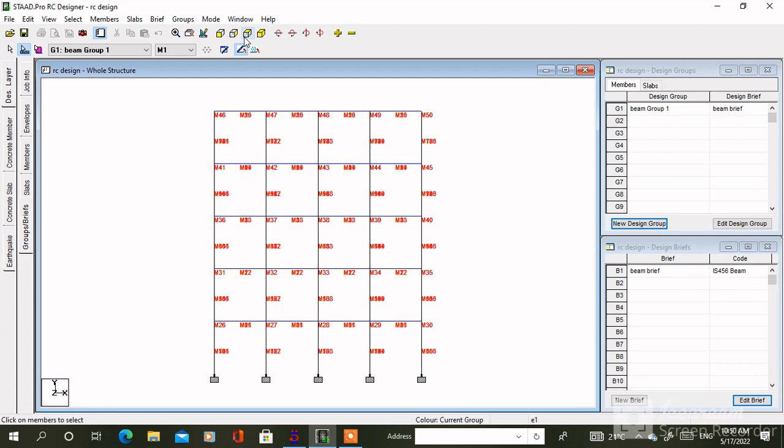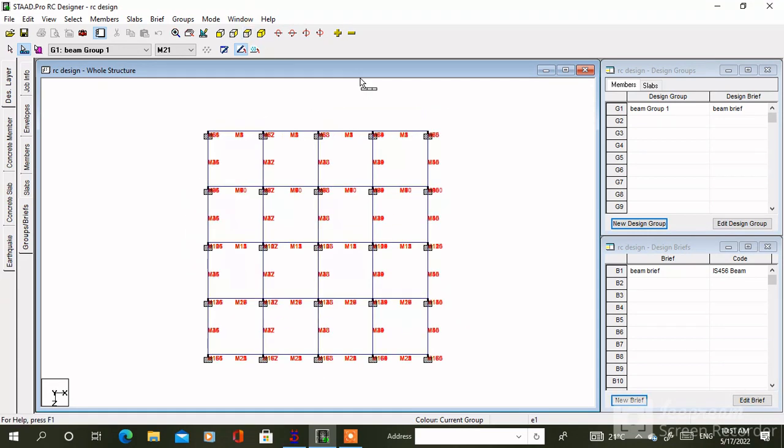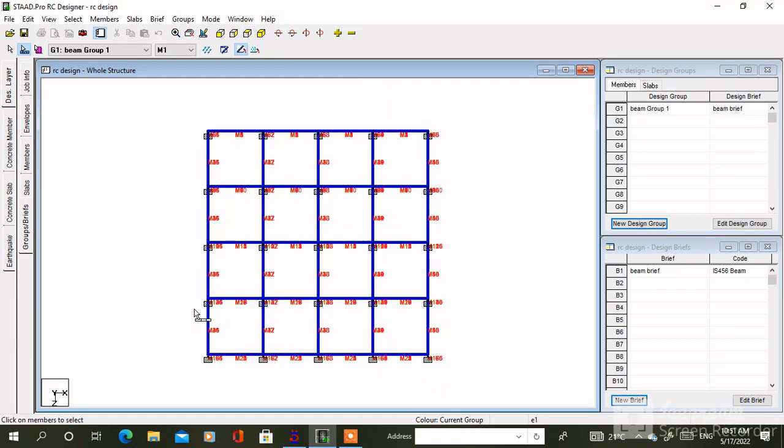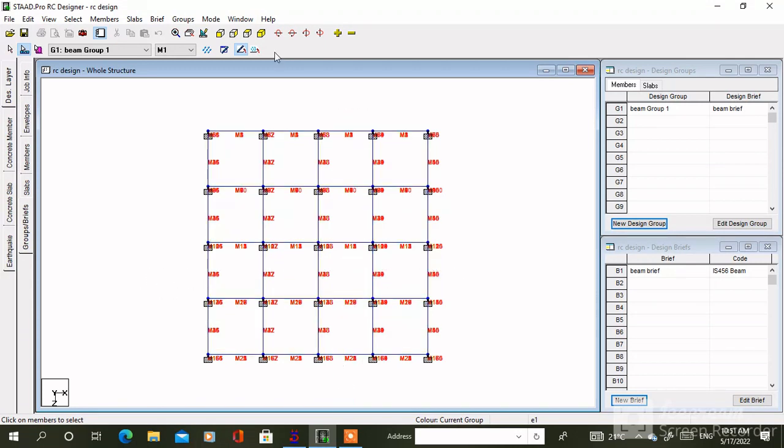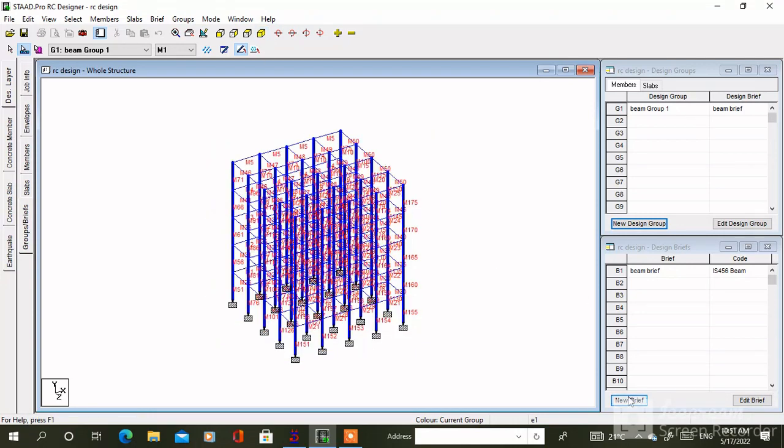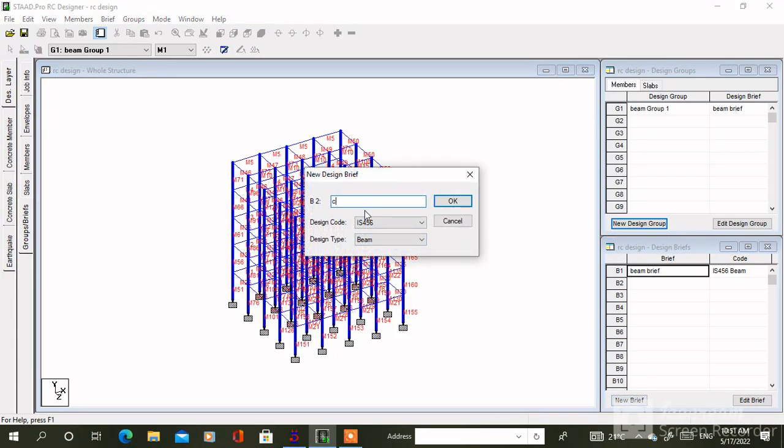For the next step, you have to select all the columns. Go to top view, select all the members, then deselect the beams. Then the columns will be automatically selected, because we can deselect all the beams with the help of continuous beam cursor. Click on new brief. Brief name will be column.